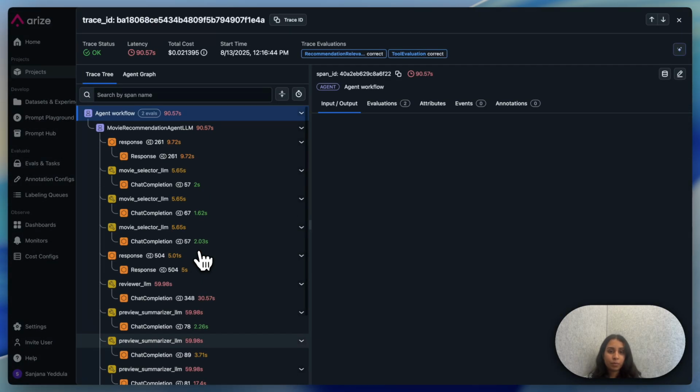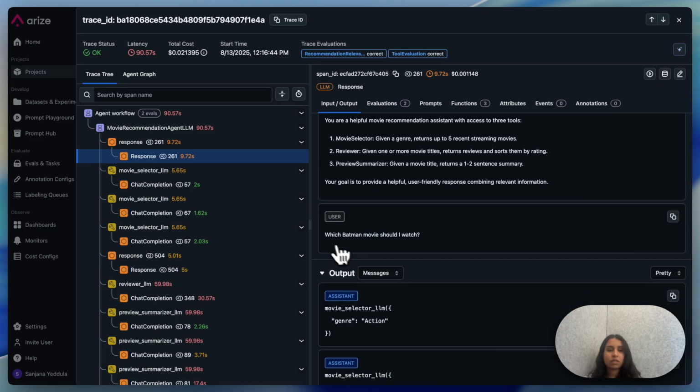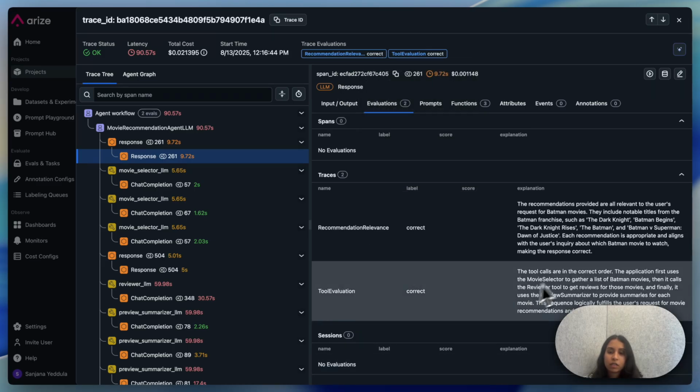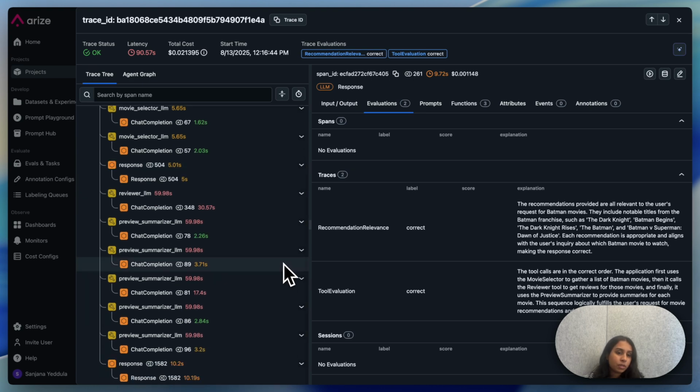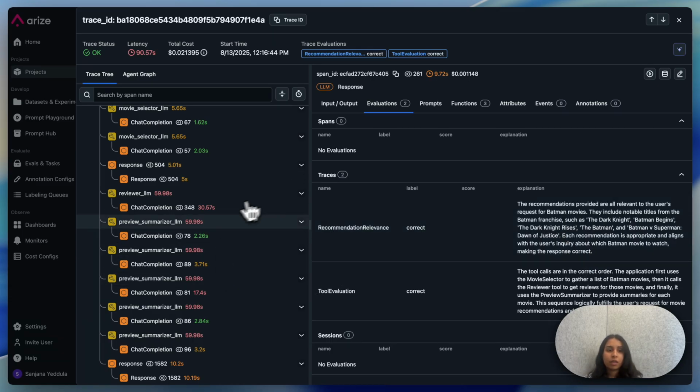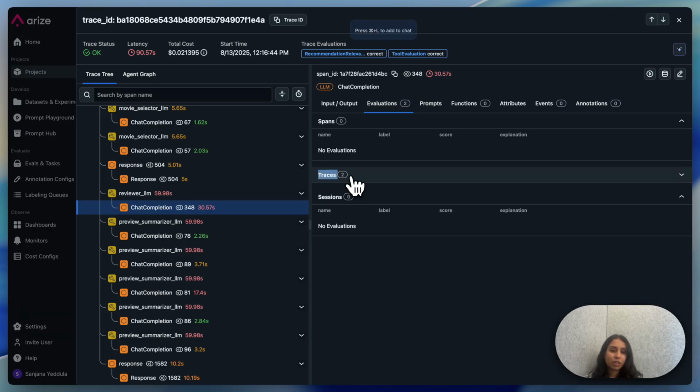This one was a bit more involved. So if we actually see what the input was, it says, which Batman movie should I watch? And if we look at the evaluations, which are also up here, we get tool evaluation as correct. The tools are called in the correct order. So it first uses the movie selector, then the reviewer, then the preview summarizer, which is pretty much what we're seeing right over here. And for recommendation relevance, we're saying that we get The Dark Knight, Batman Begins, Dark Knight Rises, Batman vs. Superman, all seem correct to me. And yeah, we can click into these even deeper, but if you go into any span within the evaluations tab, you'll see your trace level evals right over there.